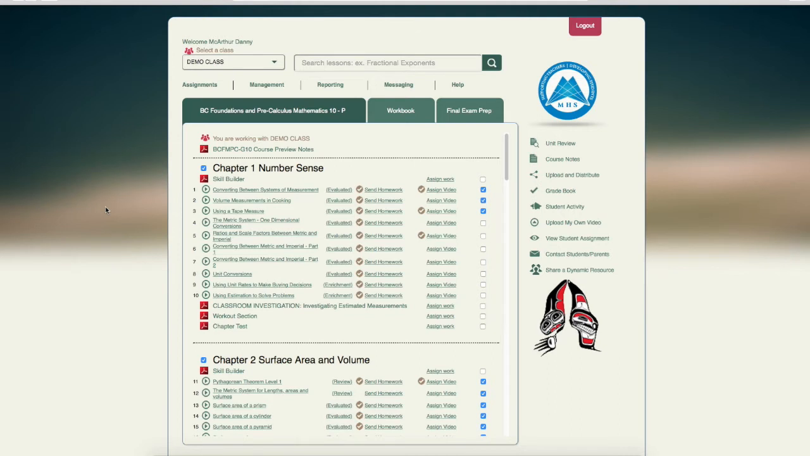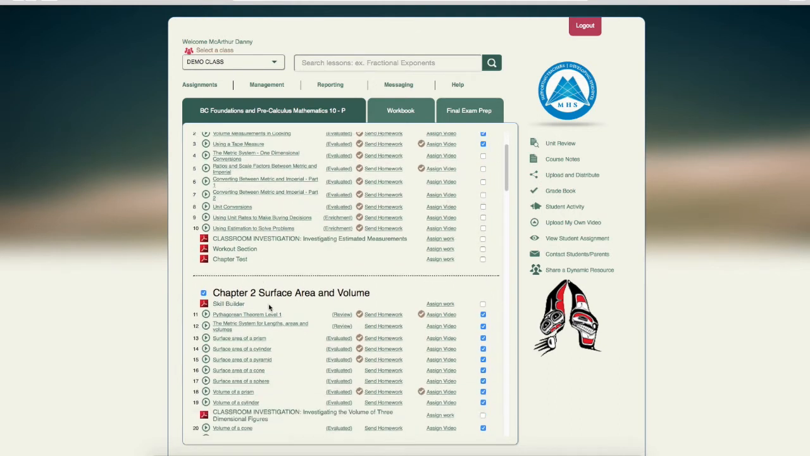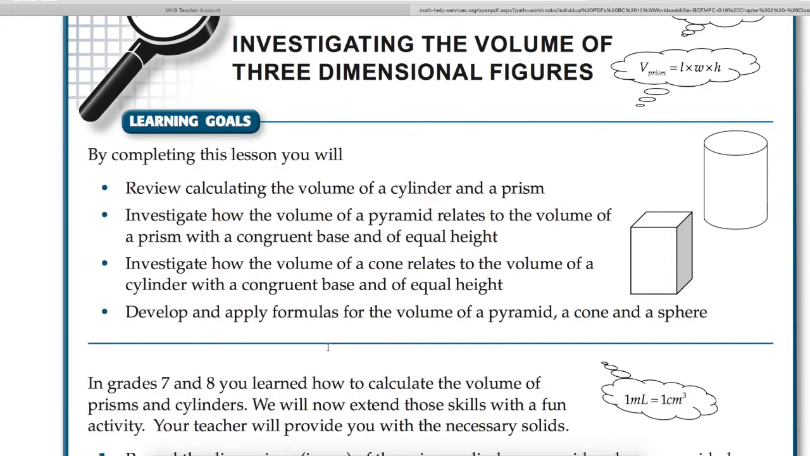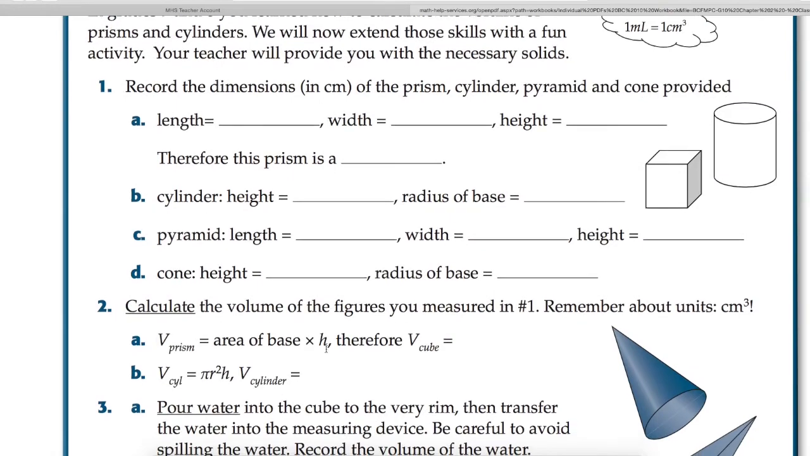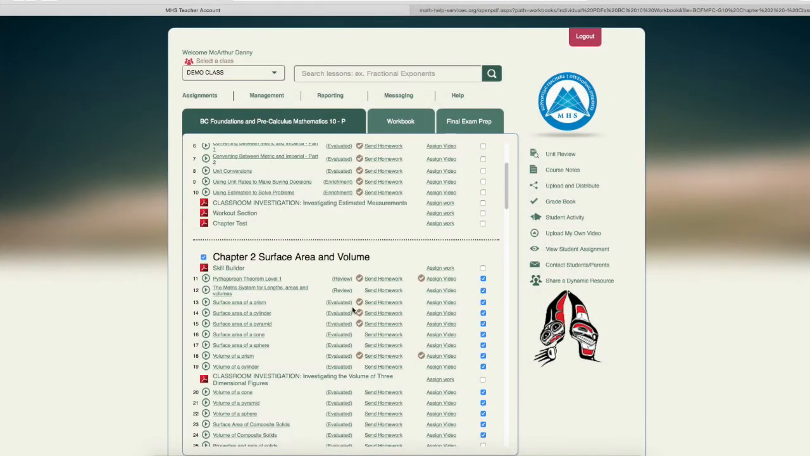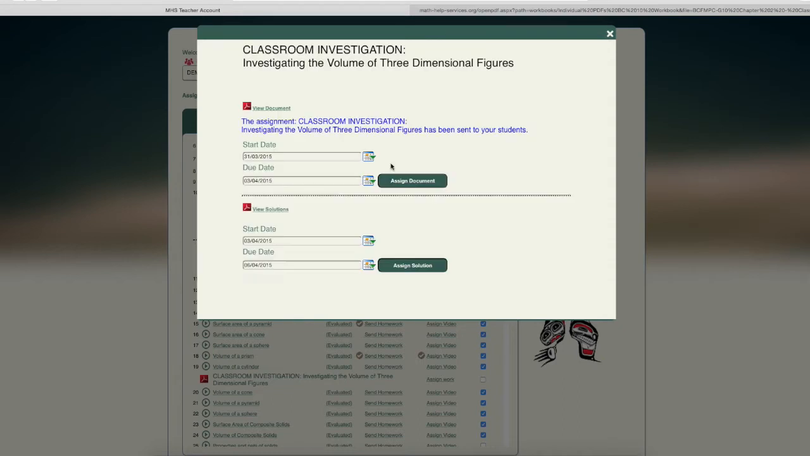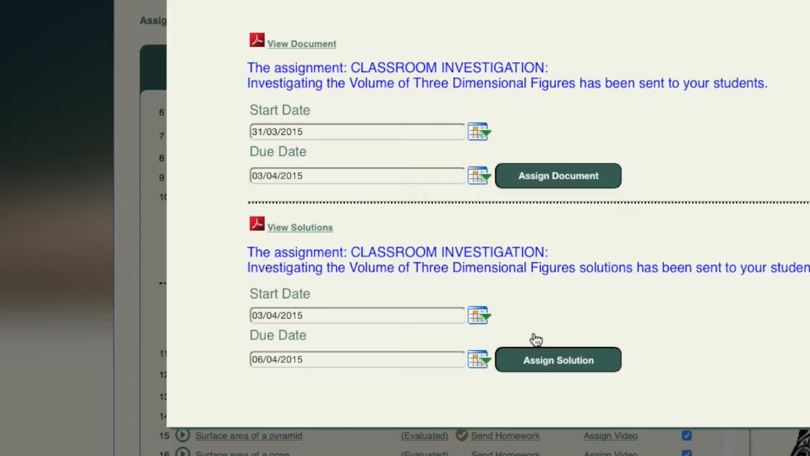Investigate how the PDF workbook elements in your curriculum function. Click on the link to one of the classroom investigations or chapter tests and peruse the document. Then return to your curriculum and click Assign Work beside that document and send the document and the solutions to your students in your demo class. Note, you can have the assignment and the solutions appear in your student's account on different dates.